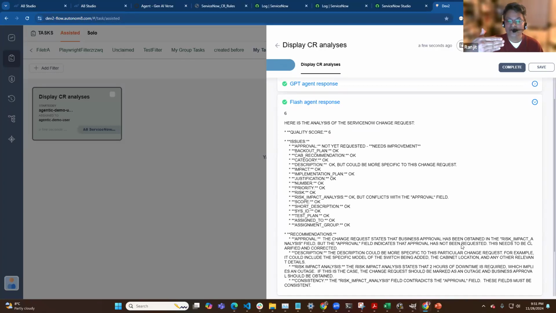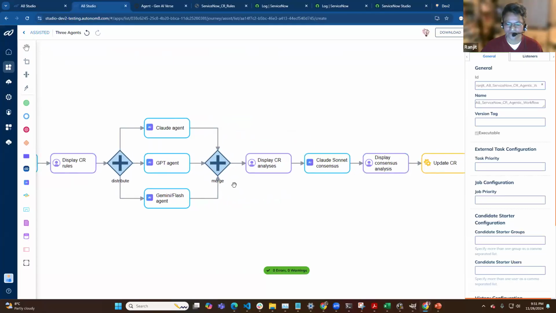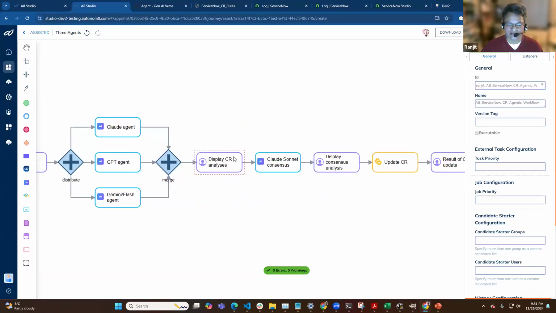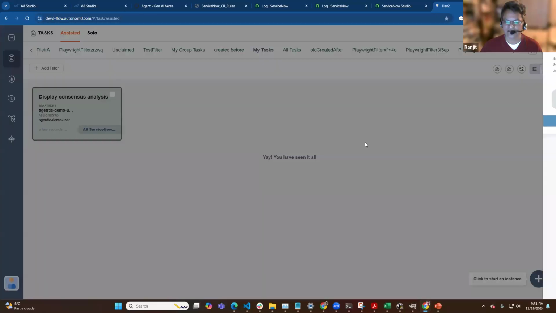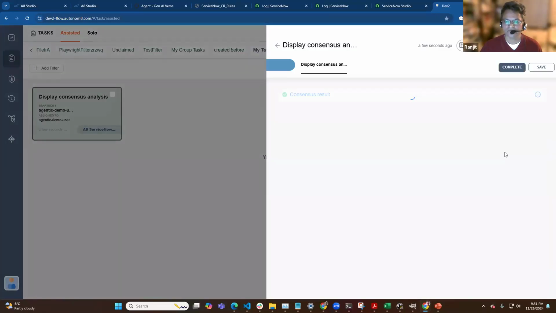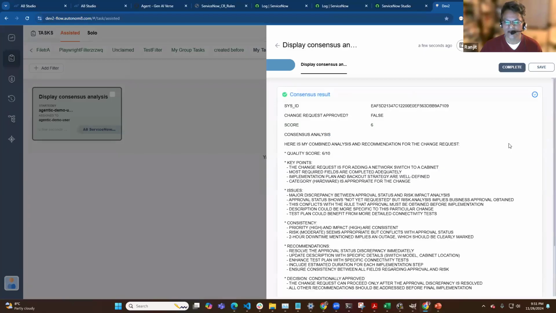And so now it's up to the consensus manager to figure out what to do with this. So I'm going to hit complete on this, and coming back to my flow, what happens is that after these three analyses are delivered by the IT managers, this agent in the role of an IT director is going to produce a consensus analysis by combining the input that came from all of these IT managers. So this is the consensus analysis, and this is the result that came back.